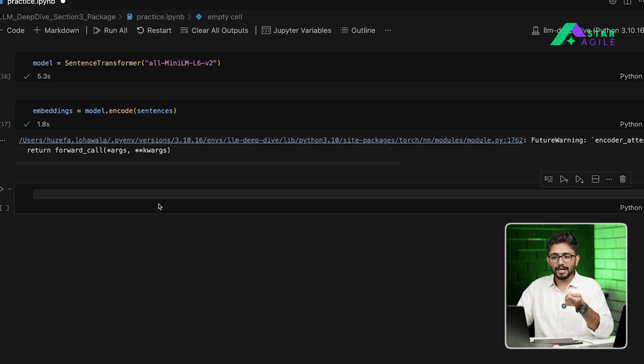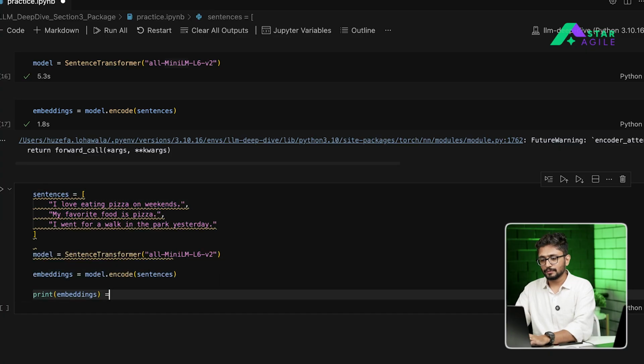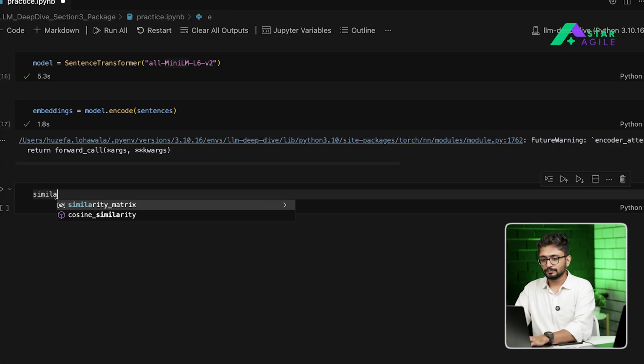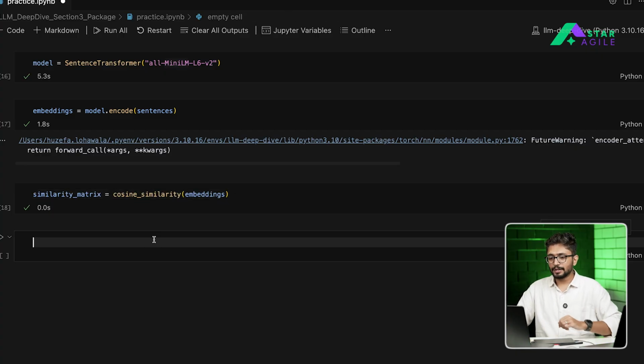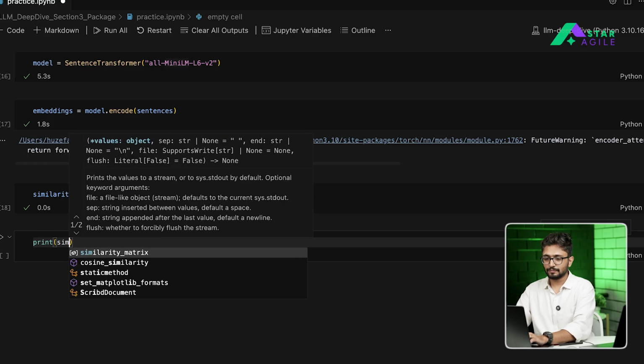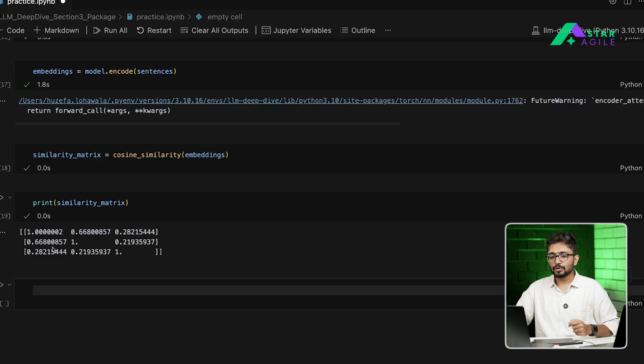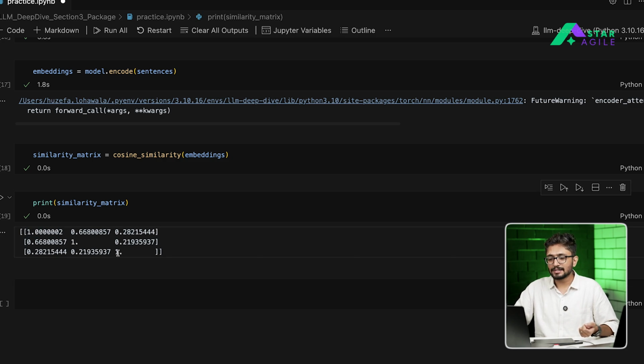And now once we have the embeddings, we can again quickly calculate what the similarity looks like, right? So let's again quickly calculate our similarity matrix by using cosine similarity and passing our embeddings, and let's print the similarity matrix here. So this time around you will see the similarity actually representing what we wanted to show. Along the diagonal we have the sentences themselves, so the sentence will be most similar to itself, and therefore along the diagonal all the outputs are 1.